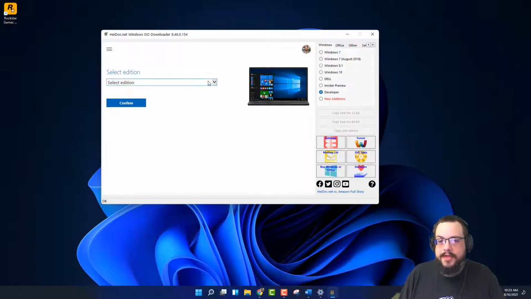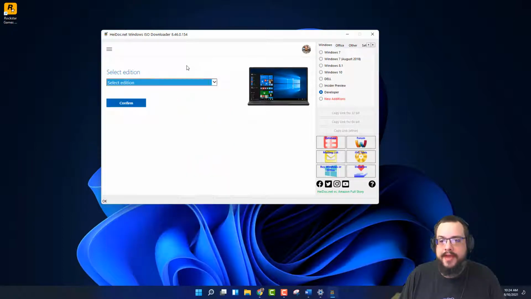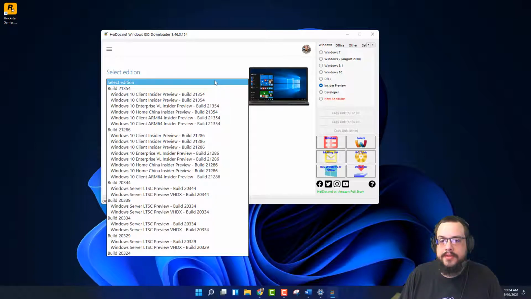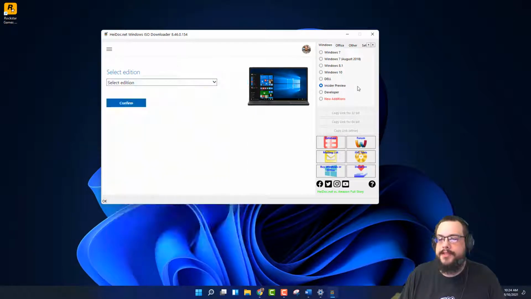All right, so we're in the developer builds. We can click here, and yep, we can see that the Windows 11 SDK is right here that we can choose to download. Windows 22,000. If we go to Insider Preview, we similarly have these other insider builds that are available to install, including server versions. And yeah, there's lots of great ISOs to choose from depending on what your needs are.